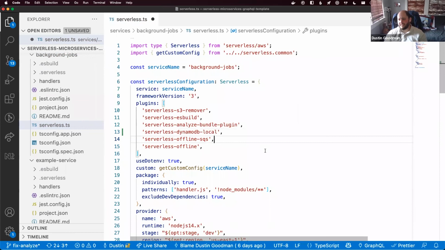And then for the offline plugins, look at the documentation. It might say define this before offline. It might say define it after. SQS specifically goes before. I think S3 goes after. Again, read the docs. They're all very particular. And if you don't do what they say, you're just going to be scratching your head trying to debug for hours and not understanding what went wrong.